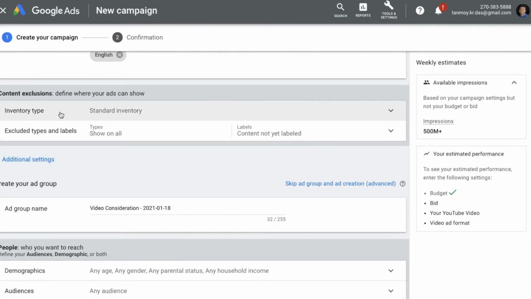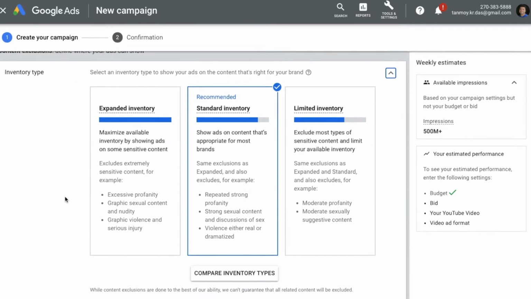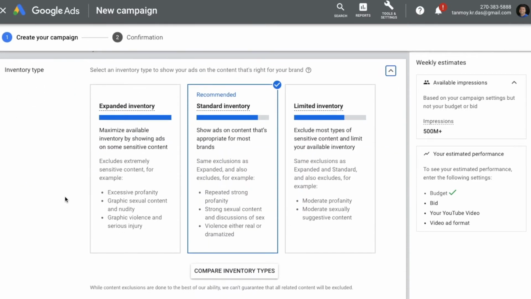Then we are coming into content exclusions, which is basically a concept where we are defining where our ads will be shown. In that, the first thing you have is inventory type. Inventory type is basically defining the inventory or the content where the ads will be shown. Google has divided this into three categories: expanded inventory, standard inventory, and limited inventory.